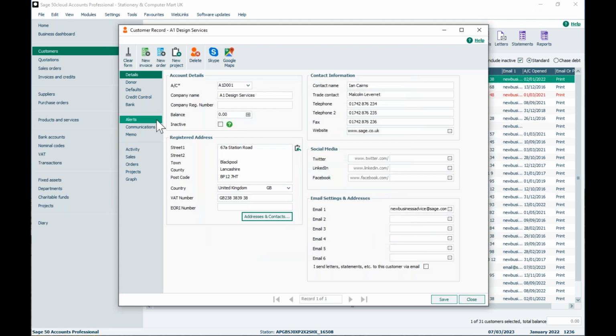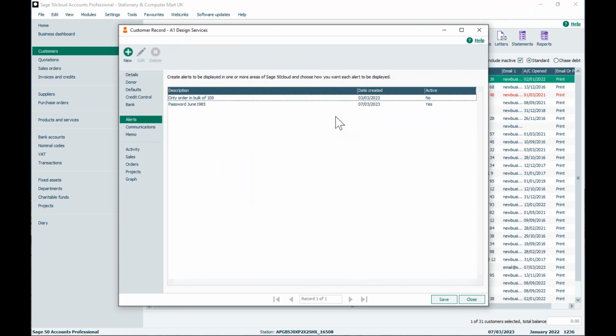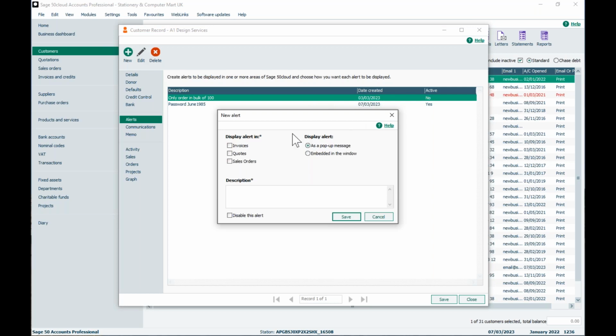The next thing I'm going to cover is the alerts. You can see in here I've got two alerts set up. I've got one for a password, so maybe your customer needs a password, so only the person with the password can place orders. We can also set it up so they have a little notification at the bottom. I'll show you by adding a new one. You can set it up for invoices, quotes, and sales orders. You can set it up as a pop-up message, which was my password, or have it embedded in the window at the bottom, and that is that my customer can only order in bulk of 100.